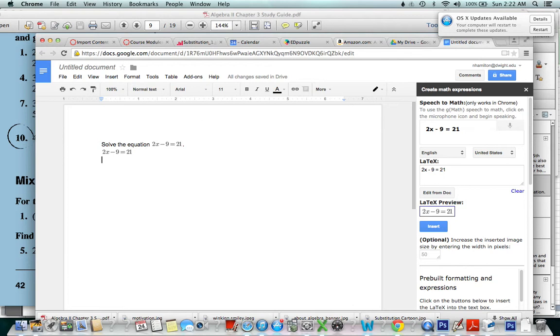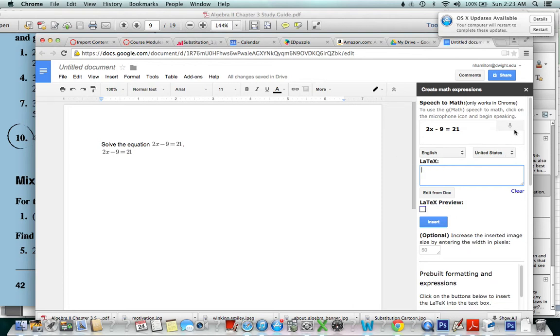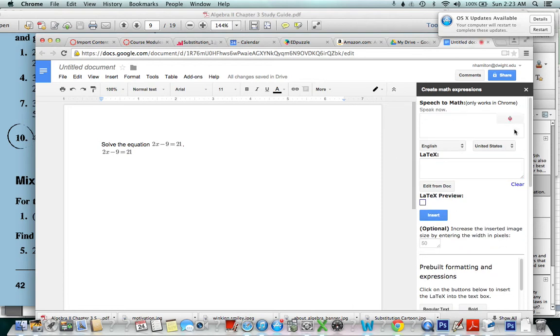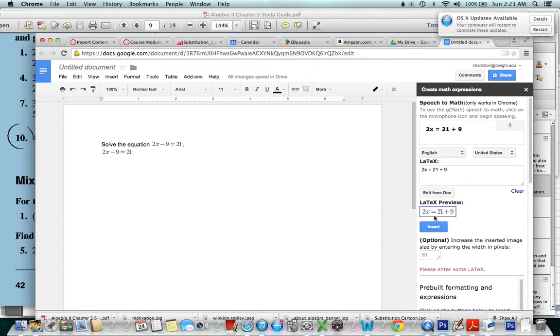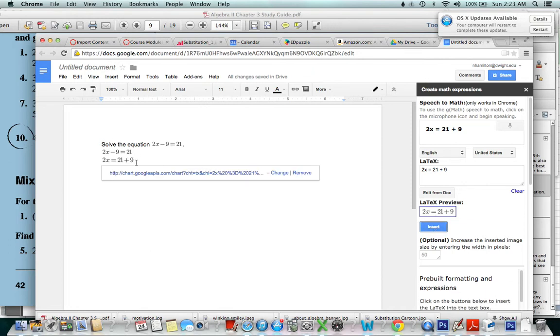So the next step in solving this equation, I would say 2x. I'll actually show you instead of saying it twice. So I'll get rid of that. 2x equals 21 plus 9. And I insert it, and my next step comes below.